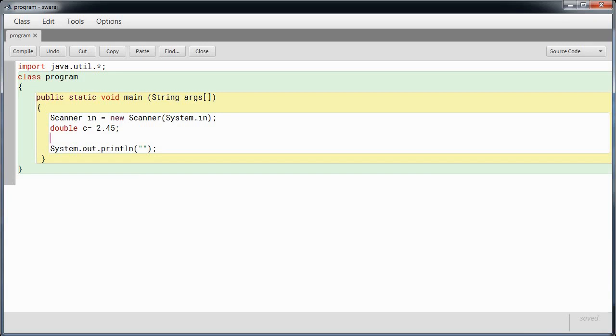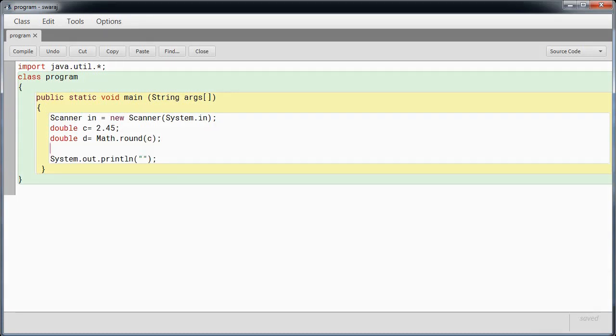Now we will store the value after rounding off using the Math.round statement in the variable d using the statement double d is equal to Math.round. In braces we will write the variable which has the value, in this case c, and a semicolon at the end.